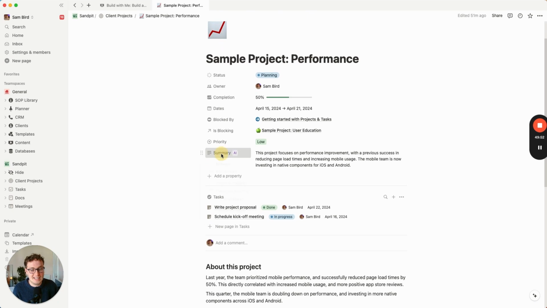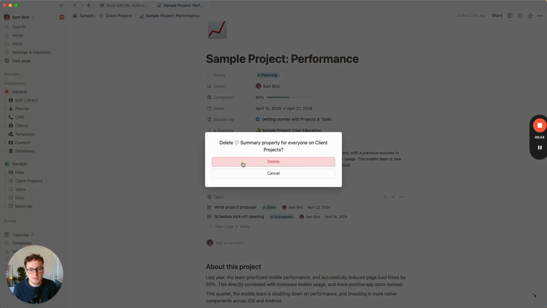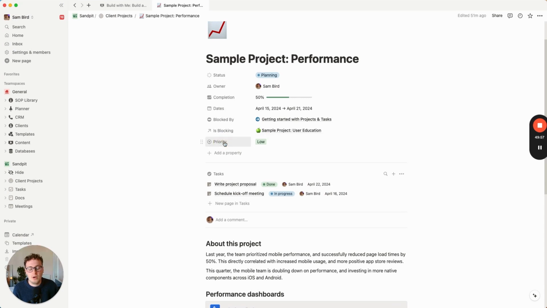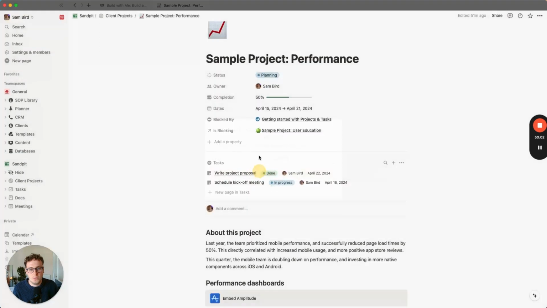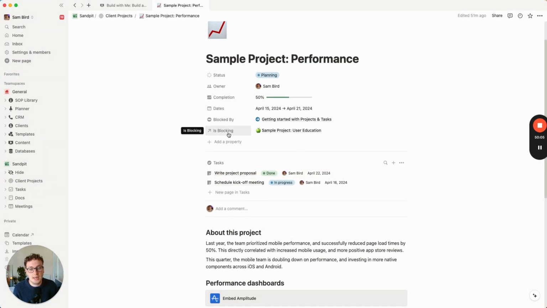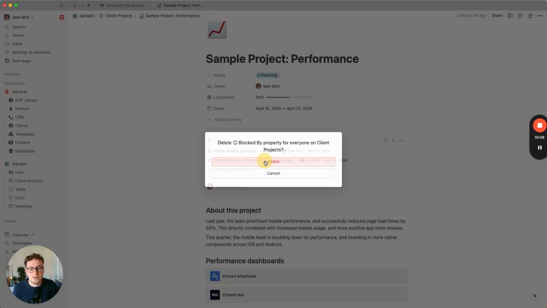First of all, I'm going to delete again that summary AI. Don't need that. Priority for me, client work, they're always the same priority level, so we can remove that. We have this blocked by and is blocking properties. Again, these are relating back to the projects database itself, and these are being used for dependencies. So if you have particular projects where one needs to happen before the other can start, you can use this dependencies feature. Again, this is client work. Client work doesn't tend to be ordered in that way. You're just working with however many clients you have at once. So we're going to remove one of them, and that will remove both of them.